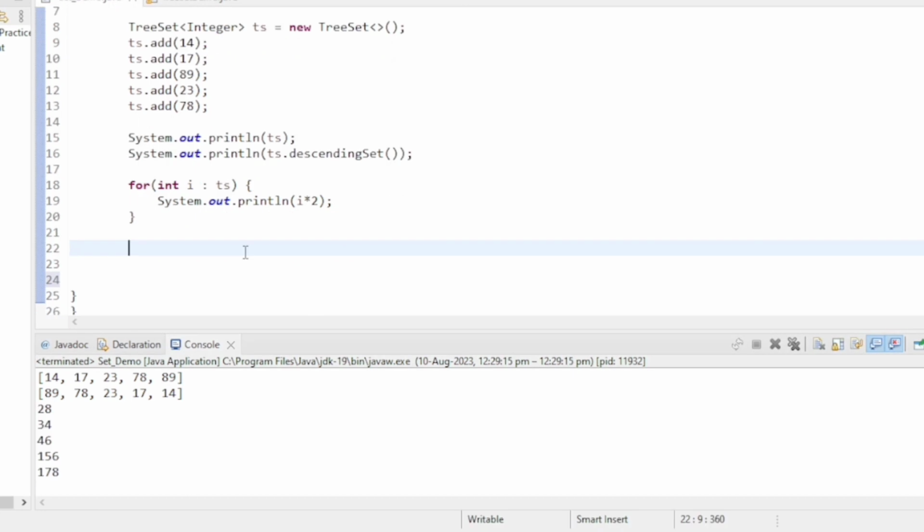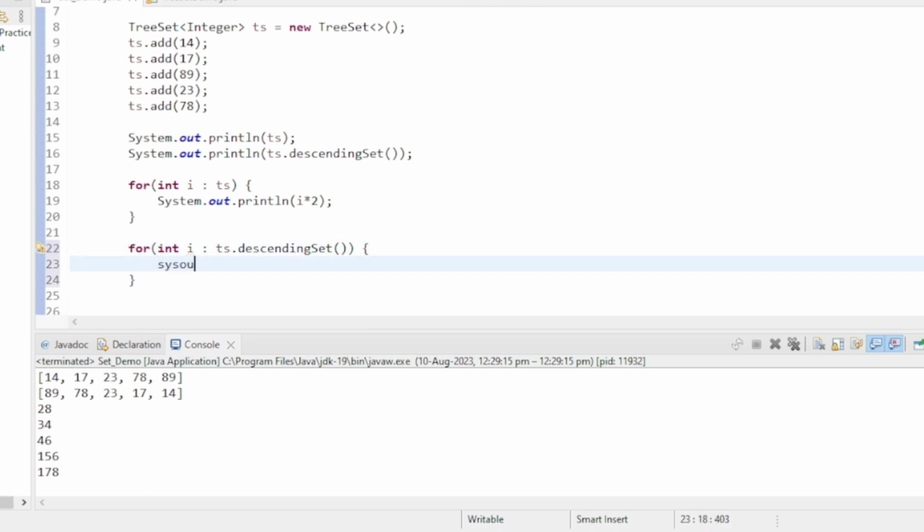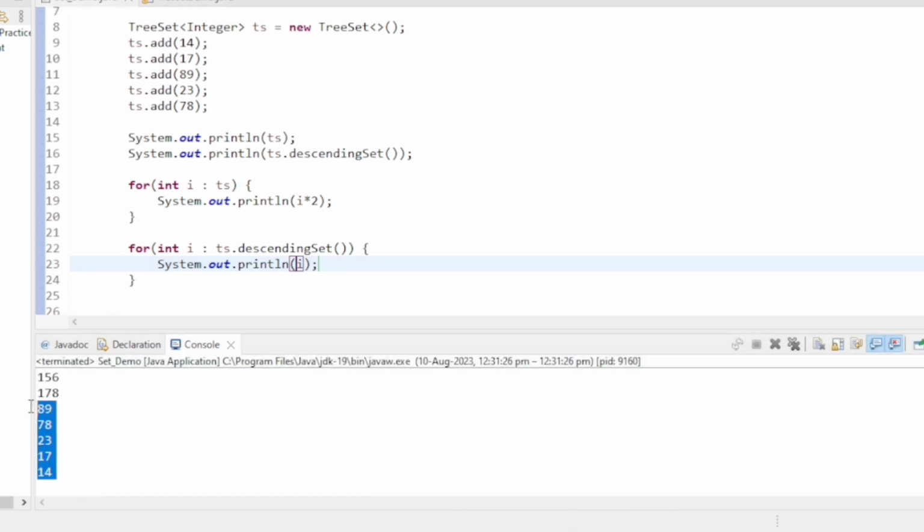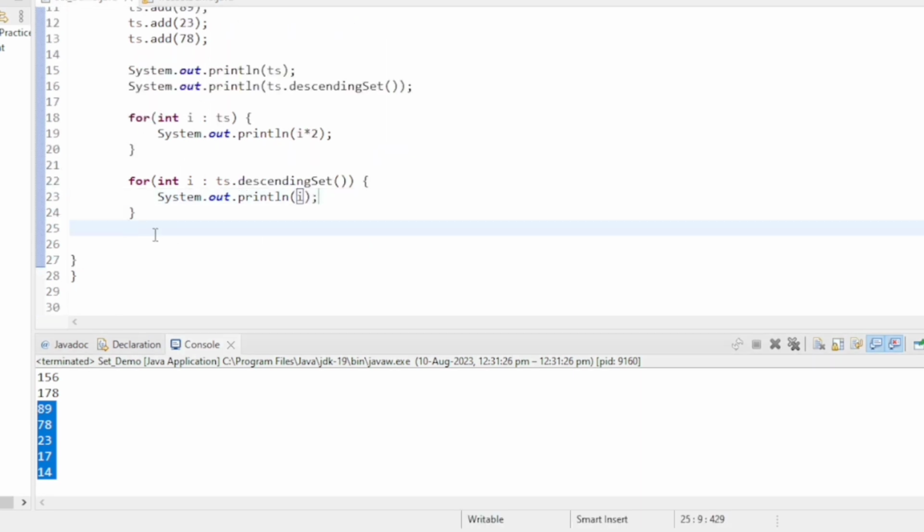Suppose you want to traverse this TreeSet in descending order. In that case, at first you have to take the for-each loop, and then you have to take one variable of integer type. You have to mention the reference and .descendingSet(), because this descendingSet will give you a view of the set in descending order. So you can use this method here, and you can definitely print this i. If you just run it, then you can see all the elements are printed in descending order. So yeah, that's all about the for-each loop.